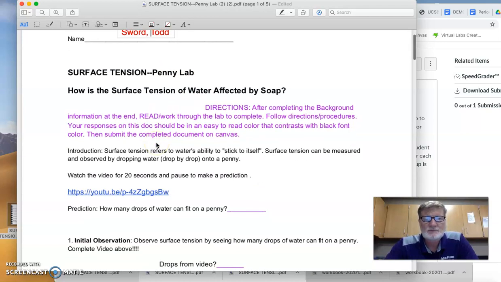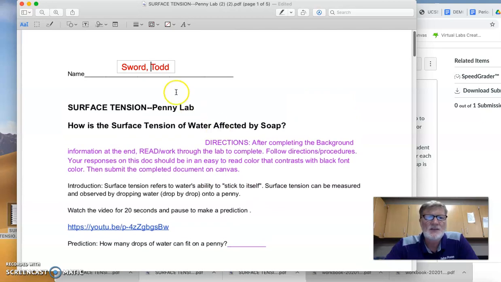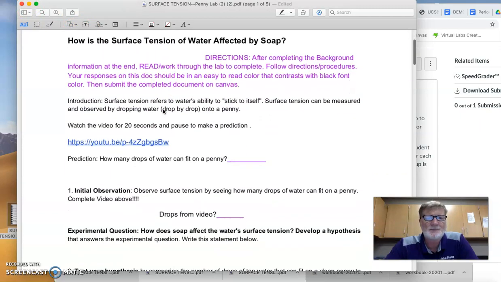And then directions: after completing the background information at the end, read and work through the lab to complete it. Follow directions and procedures. Your responses on this document should be in easy to read color that contrasts with black font. Then submit the completed document on Canvas. You can see that if you just use the color that's defaulted in preview, then it'll be red, and that's perfectly okay. So it asks you to complete the background information first.